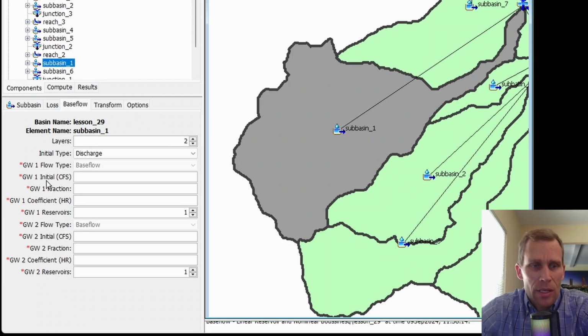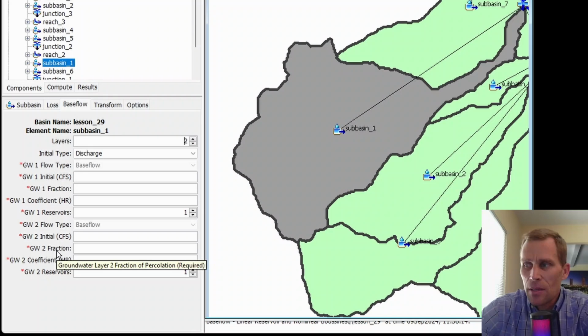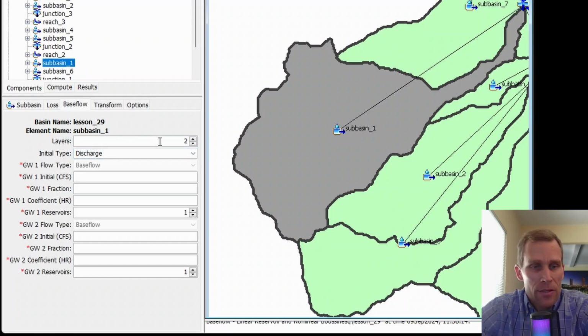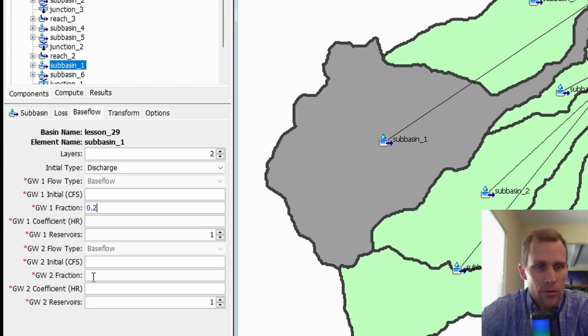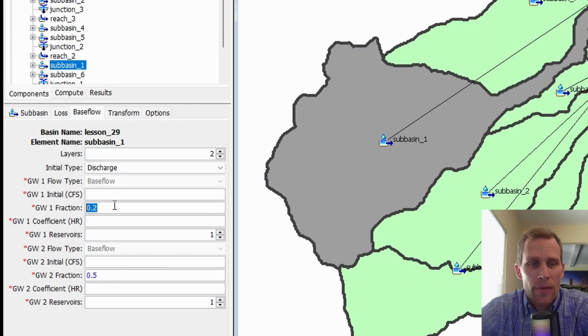I'm going to skip down to the GW1 fraction and GW2 fraction. This represents the partition fractions that properly allocate the amount of infiltration into each layer. So if, for instance, I said this was 0.2 for layer 1 fraction, and then layer 2 fraction was 0.5, that means 50% of the water that infiltrates via the loss method would enter into layer 2's base flow. Similarly, layer 1 would get 20% of that inflow.